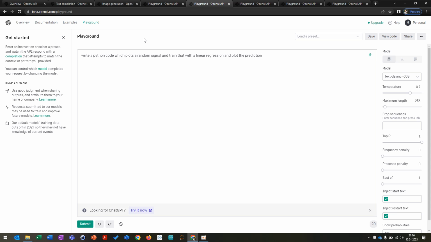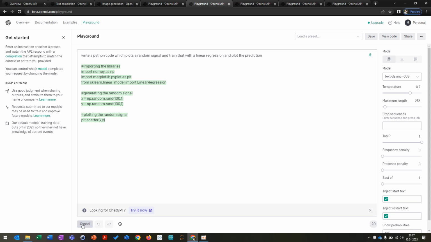Here you can also generate Python code or some other code, like write Python code with plots, a random signal and train it with linear regression and plot the prediction, for instance. So this is just a small example, to give you a quick example how you can basically do it. After submitting that, it's really writing some code. So Python code which you can copy and paste and put it in your Jupyter notebook, and basically see what the program is doing here, like linear regression, and plot everything and a scatter plot.